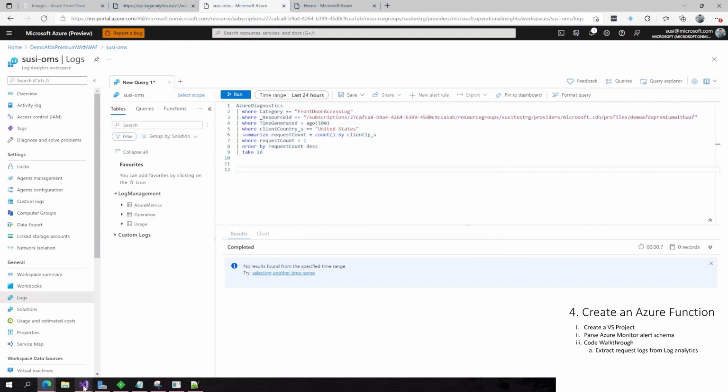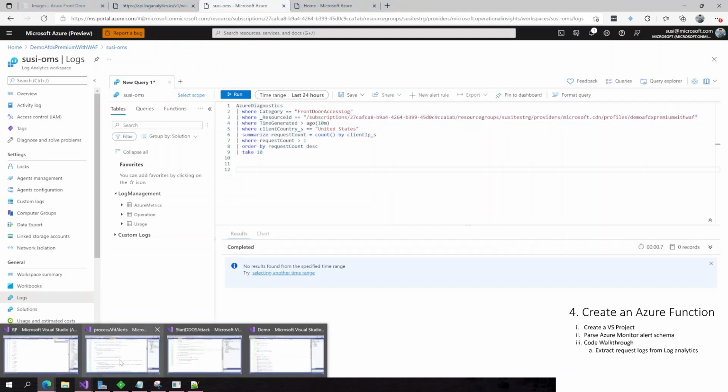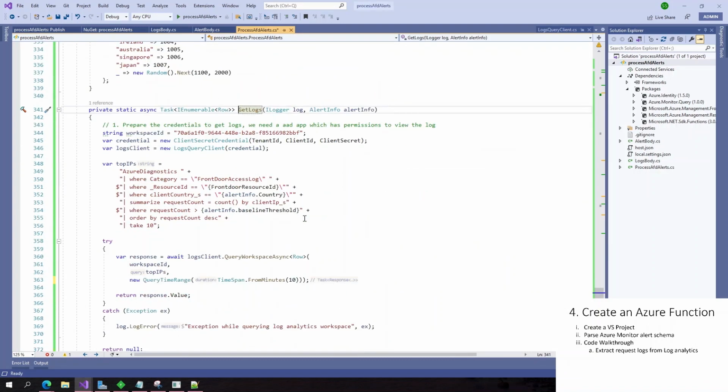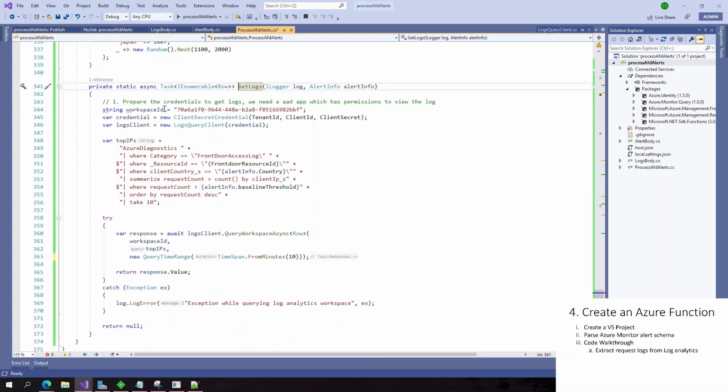Okay, now let's try to go back to the code and see how do we do this programmatically. We hit logs. So you need a few things. You need the workspace ID. This is what we just discussed a minute ago, where you want to capture the OMS workspace ID where your logs are being sent to. And then you need some credentials to access the logs.